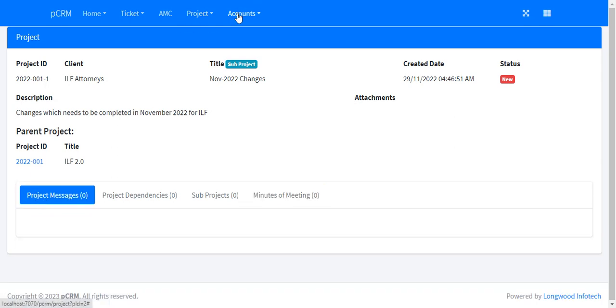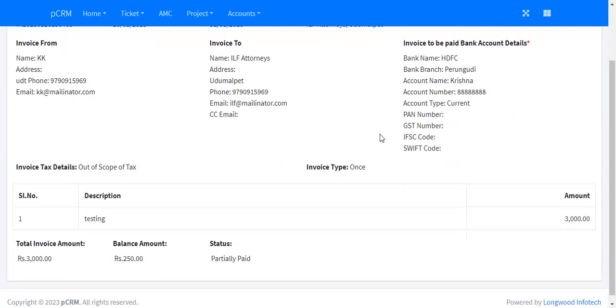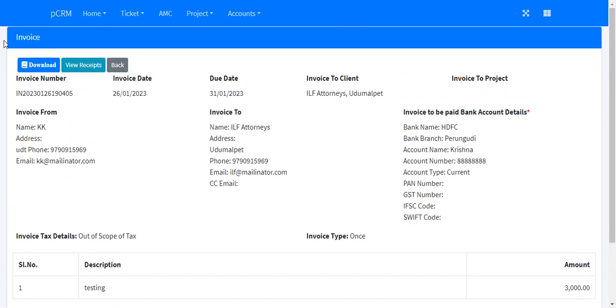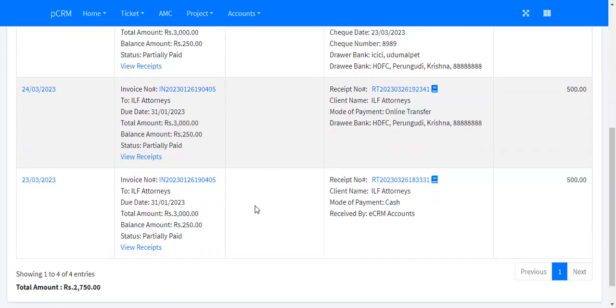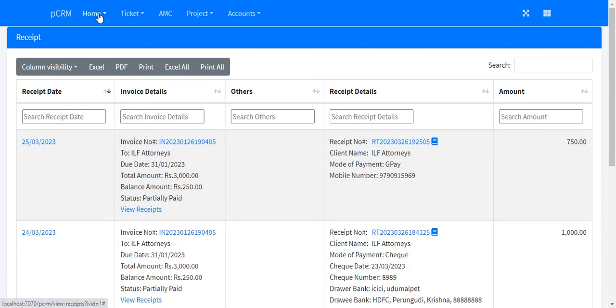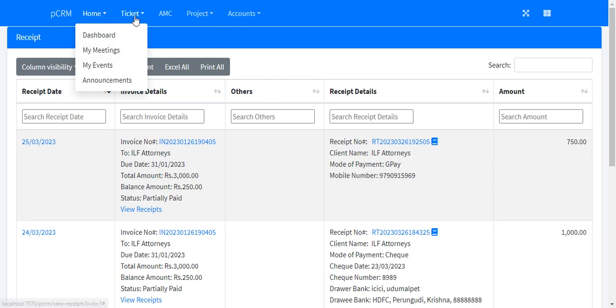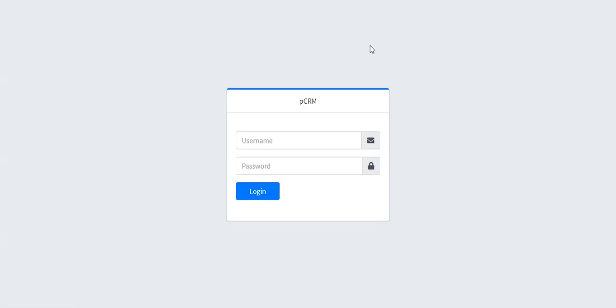Then in the accounts, I can view the invoices raised to me. I can see the invoice details here, download the invoice, and also view the receipts received from me, how much amount I have paid for those invoices. So from the client perspective, he will know what is happening. He will have full details about the tickets, invoices, receipts, and the project. Okay, I will log out and log in as the admin.